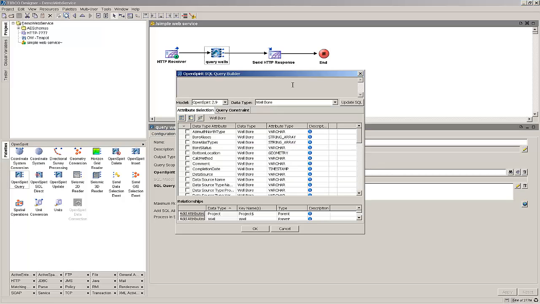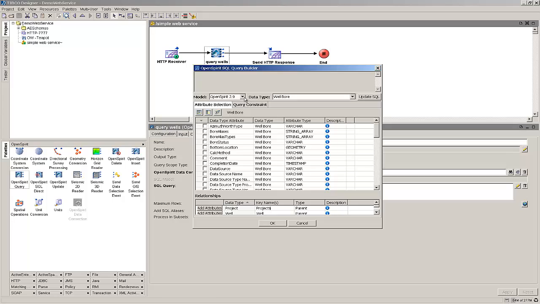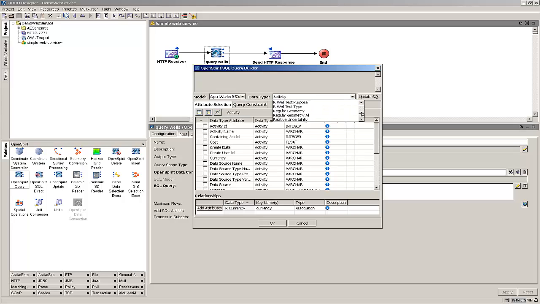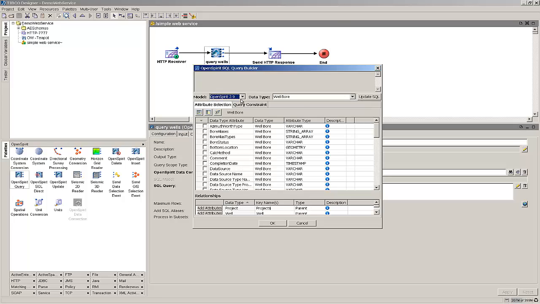Let's query from our wellbore table, and again we could either use the OpenWorks native model, in which case there's about 1,200 to 1,800 different entities available, all the different entities inside of OpenWorks, or we'll use the OpenSpirit common model in this case.